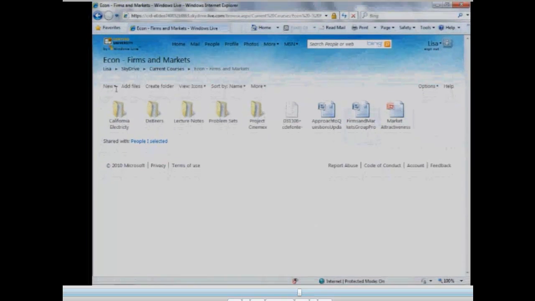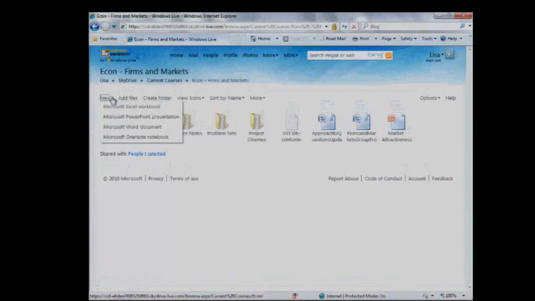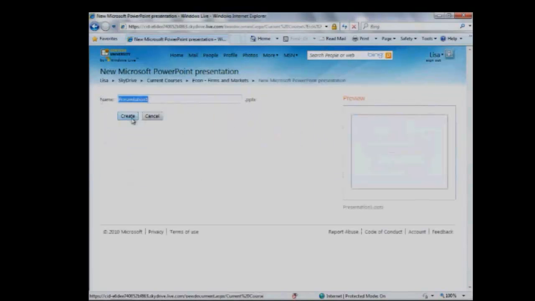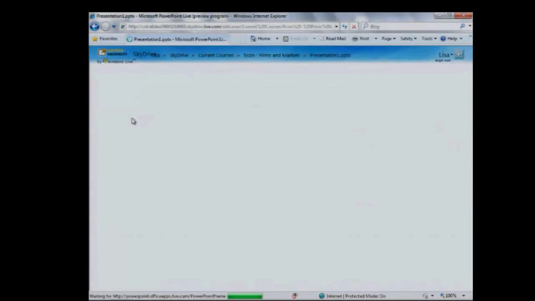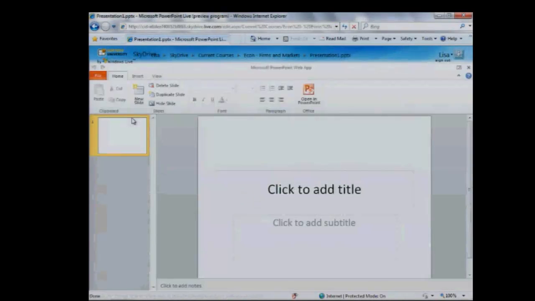I want to show you under the New tab over here. You'll see if she clicks on that, she can create a new document. Now, these are the Office web applications that will soon be available in the marketplace and coming soon. So if she wanted to create a new PowerPoint presentation right here inside the browser, all she has to do is click on PowerPoint and create, and she's immediately taken to the PowerPoint web app. And as you can see, it's very similar to PowerPoint that she would find on her client.